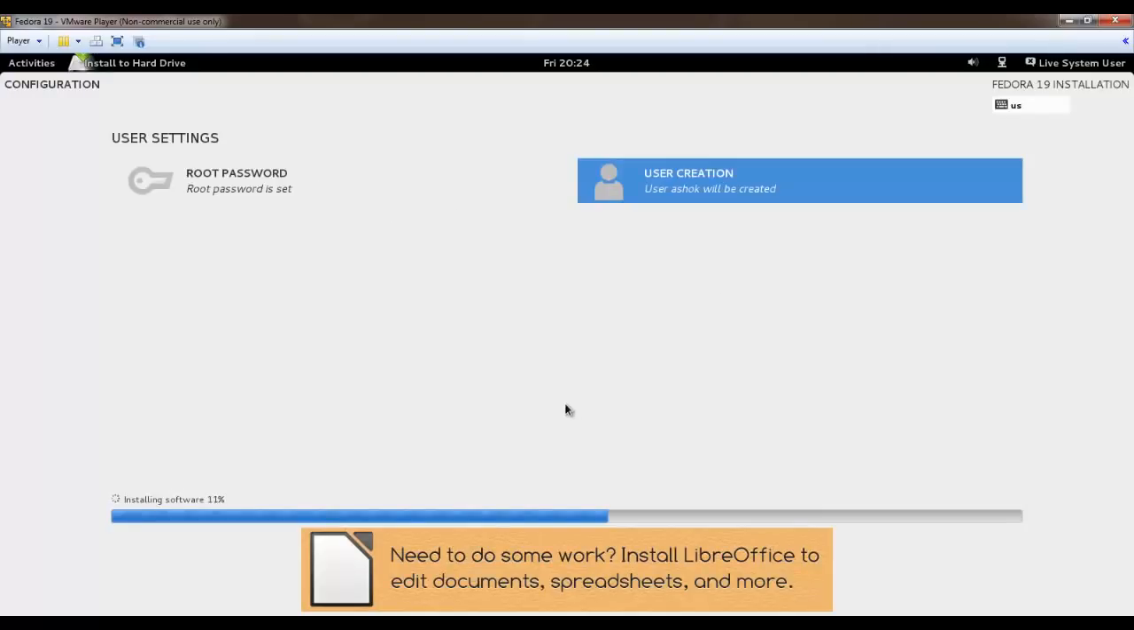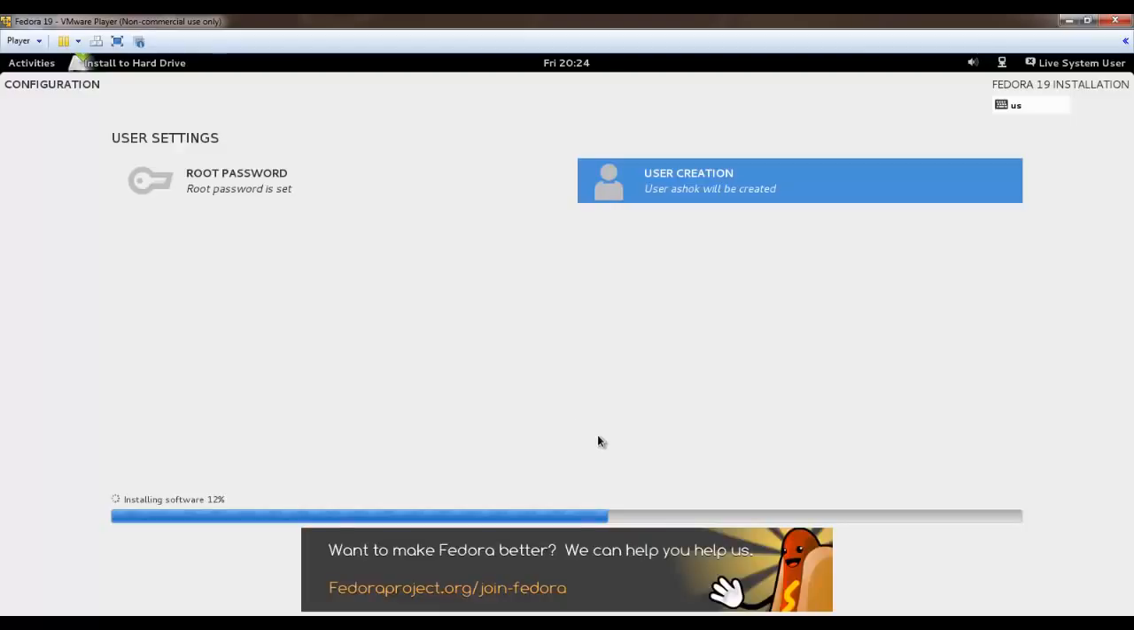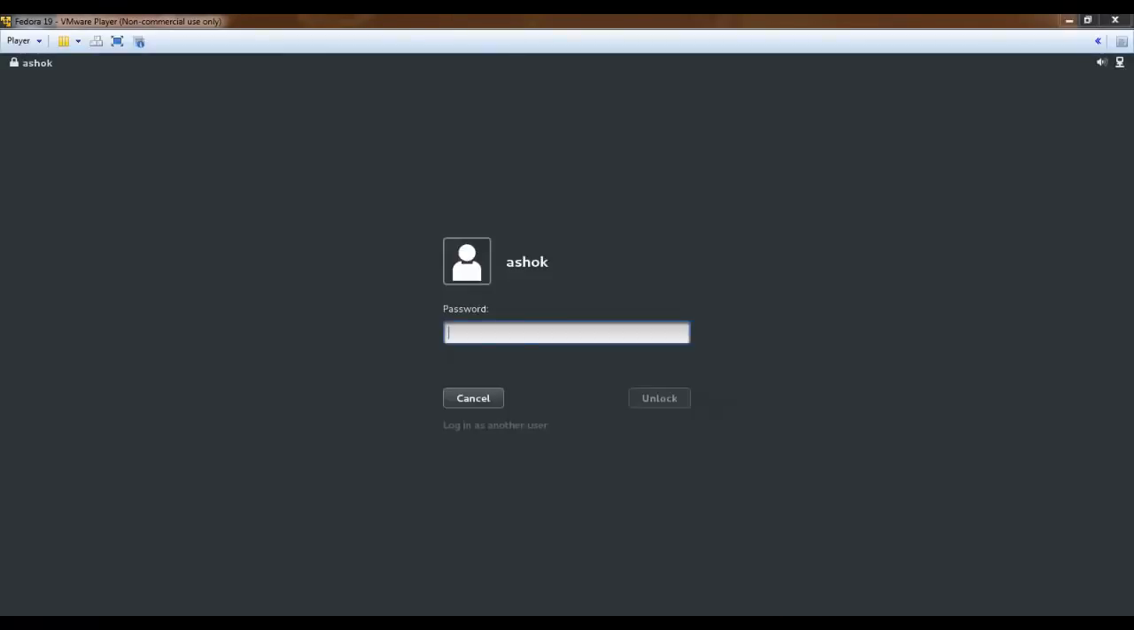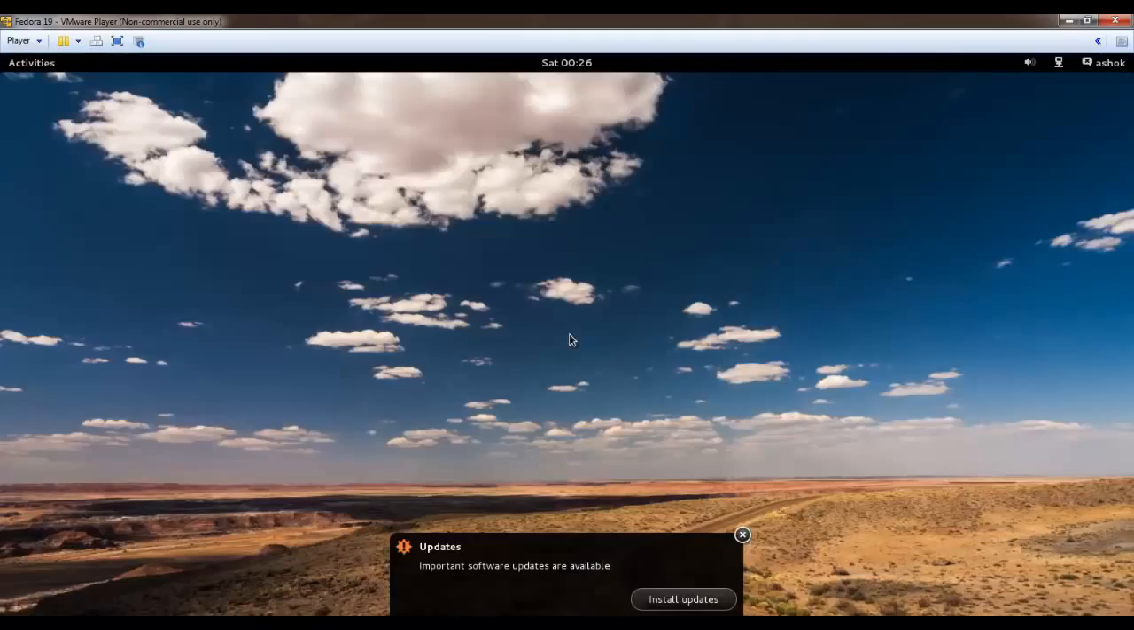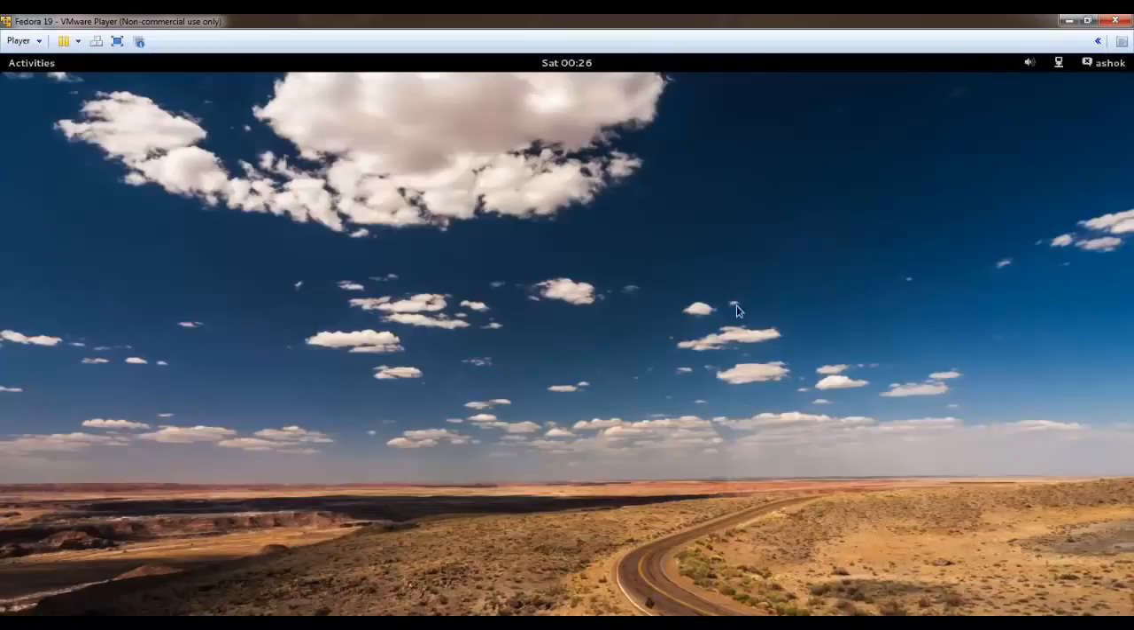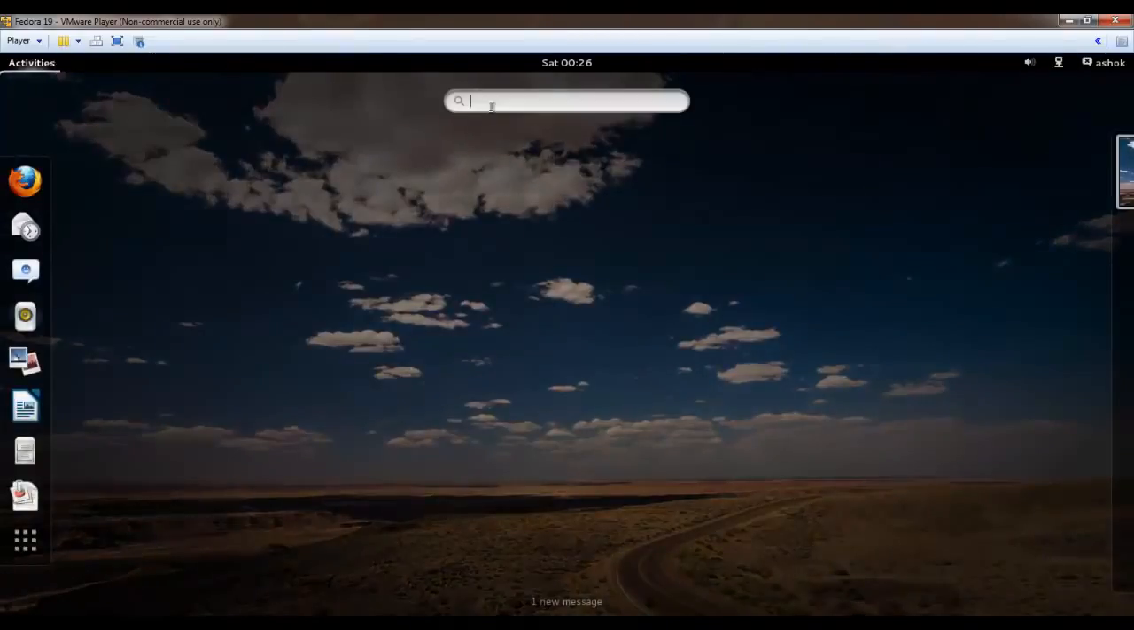Now let us wait for the Fedora Linux to complete its installation. It might take around 10 to 15 minutes to do this process. Once the installation is completed, you will be taken to the login screen. Then your desktop will be ready. You are now ready to work with the Linux operating system.